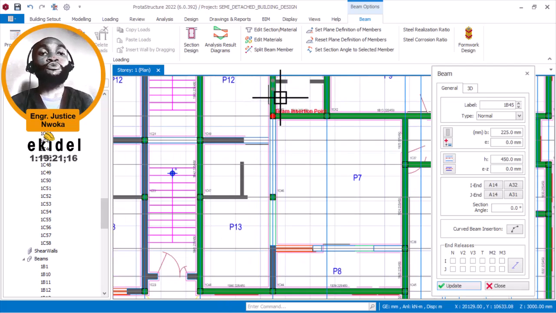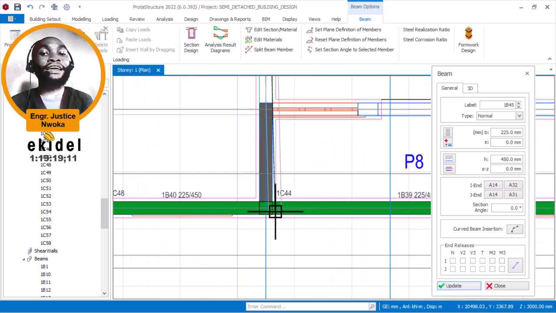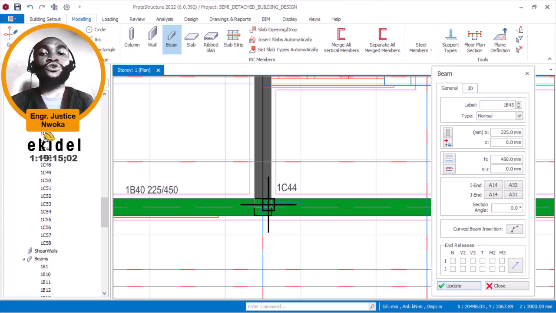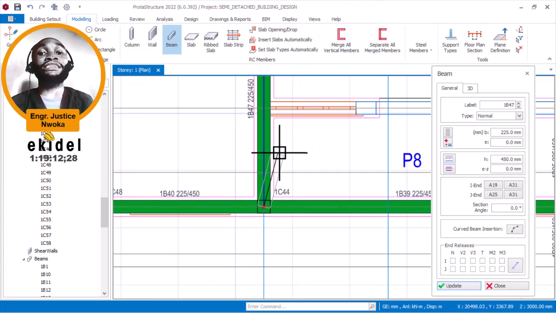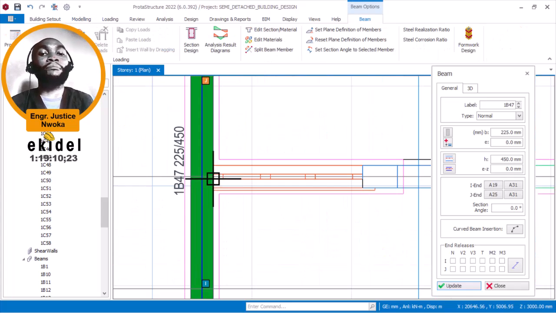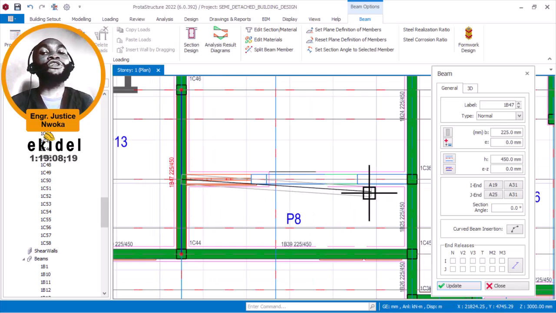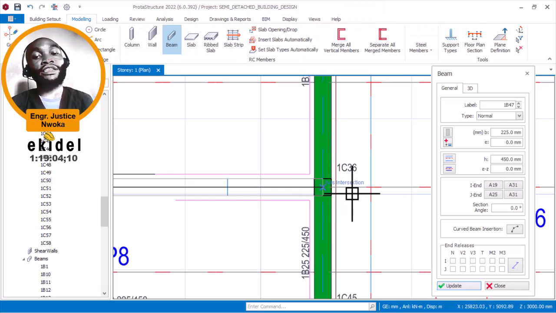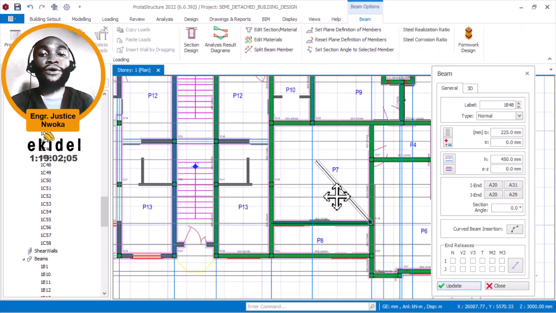That's because we believe that it is only with that younger engineers can gain confidence in themselves. Once you are able to practice what is happening here on Ekidel, I give you a maximum of 6 months or 3 months, you will be good. At least you'll be able to design a 1-story building, 2-story building confidently for a client.